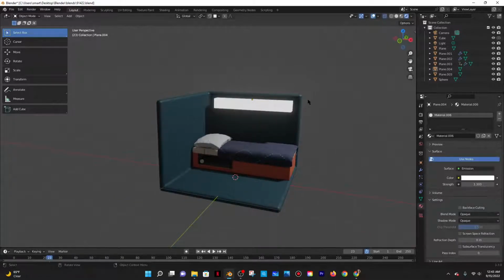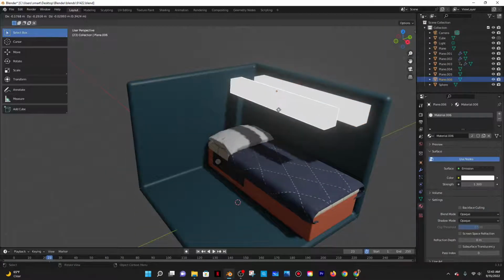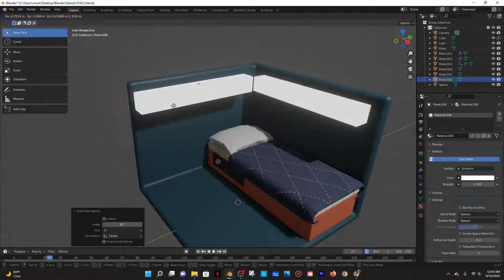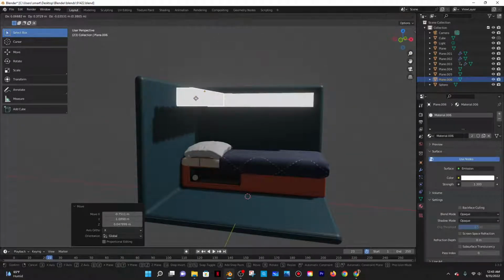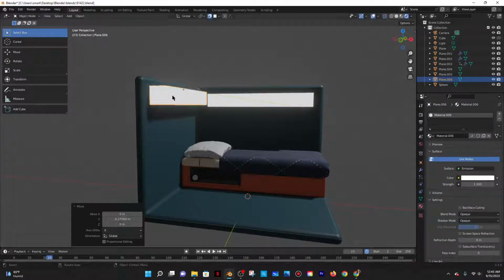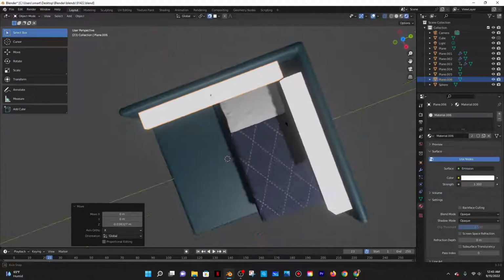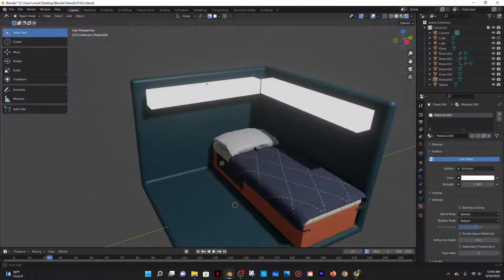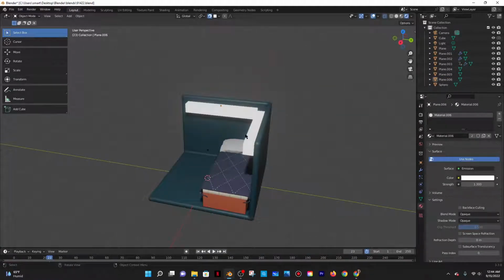It was gonna be a shelf, but I could just do Shift D and then RZ90 and then G, put that there. I think that's way too much though. So GZ, GY, GZ. I'm not even sure if that's what I want. I could do a bedside table. Let me get back to that later.